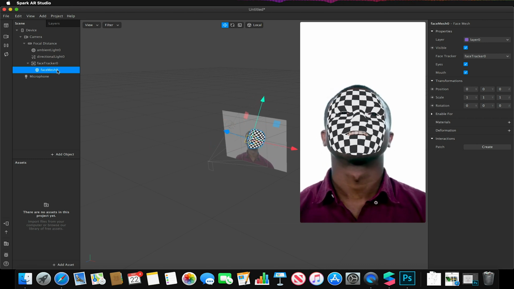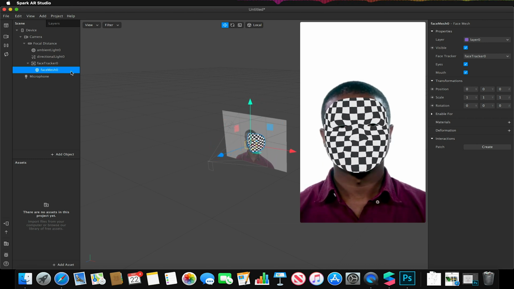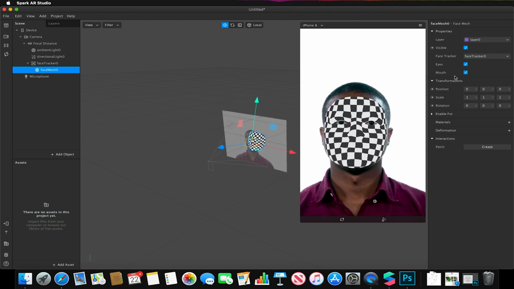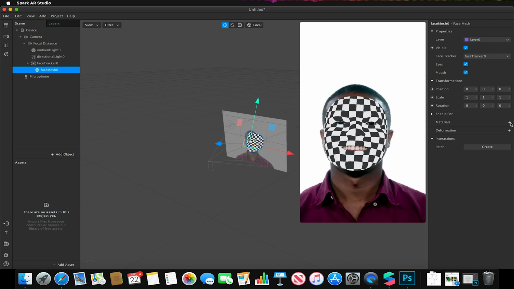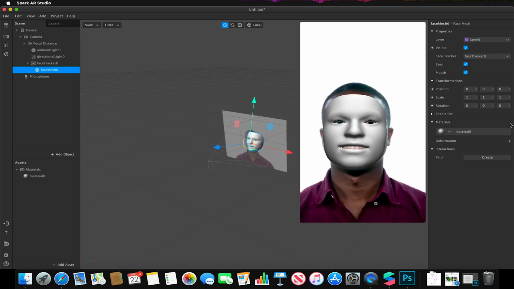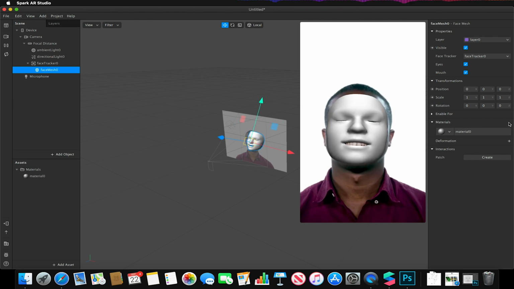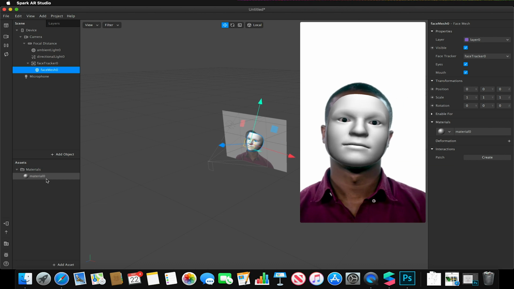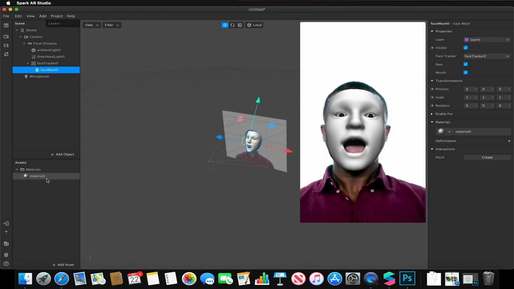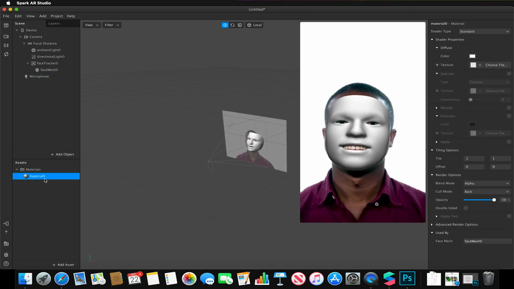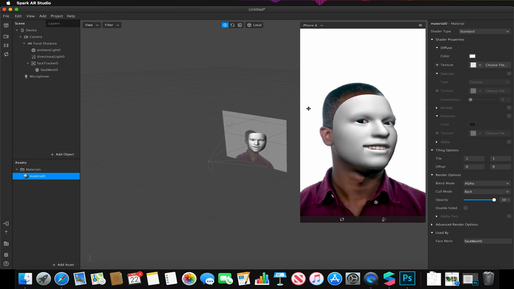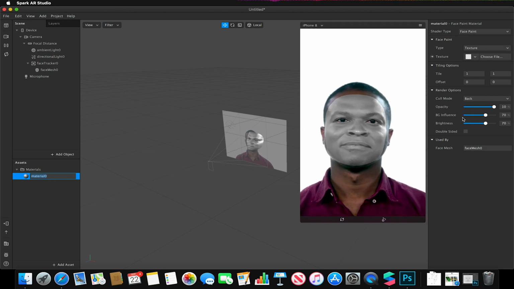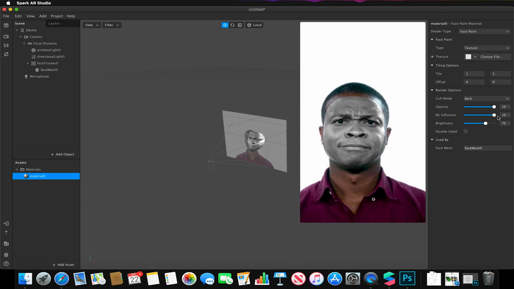With this face mesh selected, I'm going to click on the materials in the properties window, which is here, and a little plus button, and this will create us a new default material. In this case, it's created us this white material, which is called material zero over in our assets panel. With this material now selected, I'm going to change the shader type to be face paint, and I'm going to increase the background influence to 100.